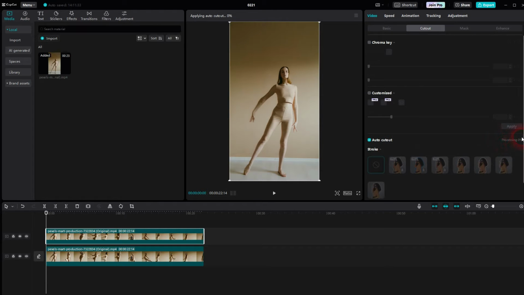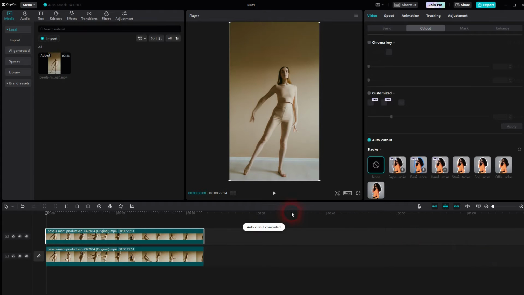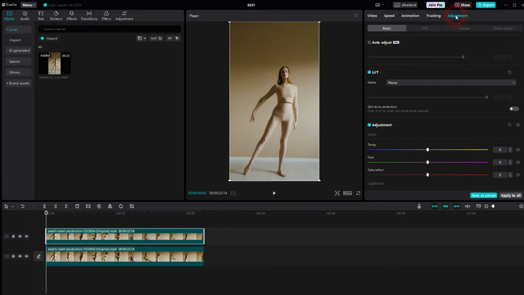It's going to get processed and it may take a minute when you do it the first time for a clip. It depends on the clip length, but once it's done, you're getting a confirmation message right here. And then we're ready for the next step.